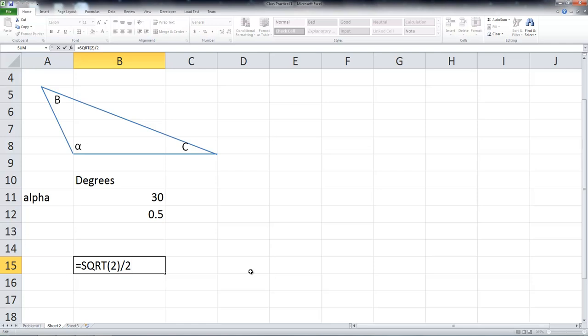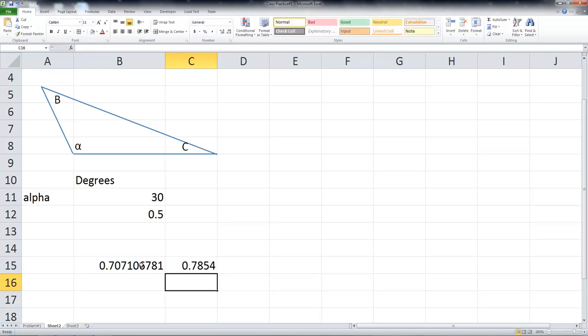Okay, so now if I do equals, I'm expecting to get 45 degrees, right? So I'm going to say arcsine, because I'm going opposite now, arcsine of this number. So arcsine of this number, I'm expecting 45, the answer should be 45, right? The answer is not 45. Why is that? Because it's giving me radians.